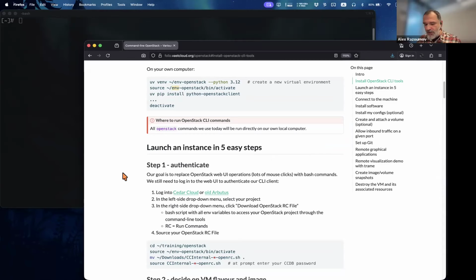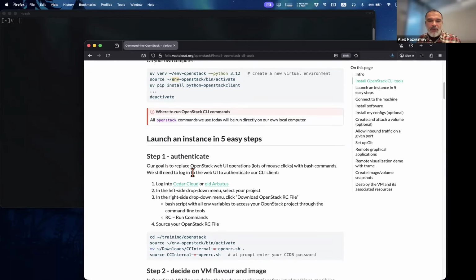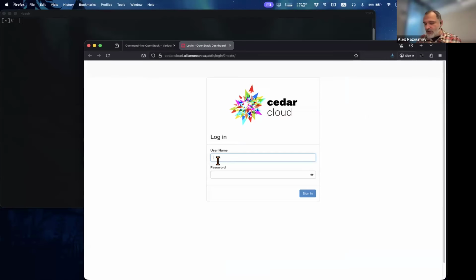Because you will need to download a configuration file that you source locally on your machine, and that will authenticate your command line interface to the cloud that you want to use. So here I'm prepared to run the demo on two clouds, either the Cedar Cloud or the old Arbutus Cloud. I think for this demo, I'm just going to use the Cedar Cloud, and I'm going to open the website. So this is the usual OpenStack web UI interface, which is called Horizon.